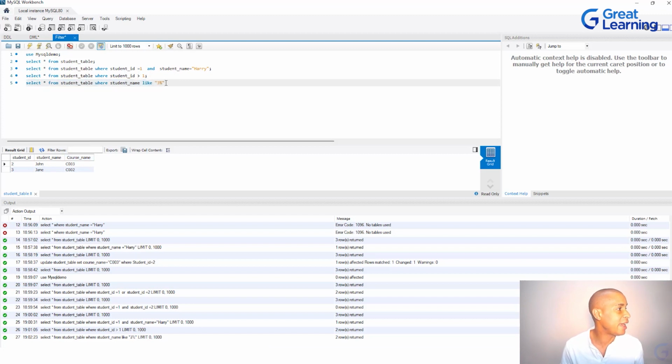So we can say, and student name is like, and we can further filter that down by saying the course name equals C002.